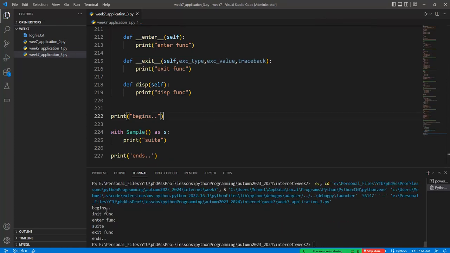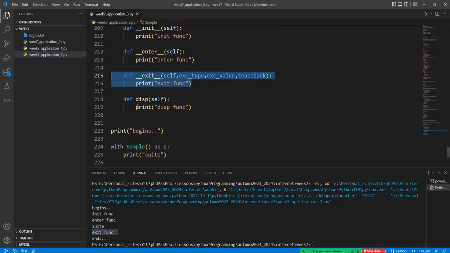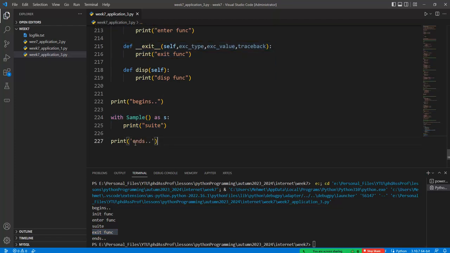Okay, the begins init func is the creation of the sample object. The enter func is related to the with keyword utilization, and after that the suite is run, and at the end of the with Sample as s code, we call the exit func in here like this one automatically, and then this prints ends all the codes in here.